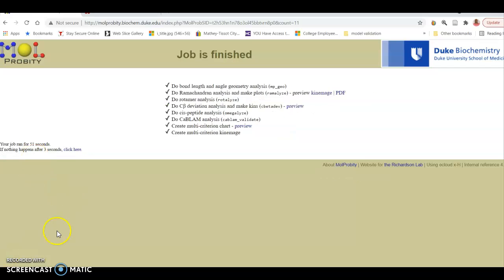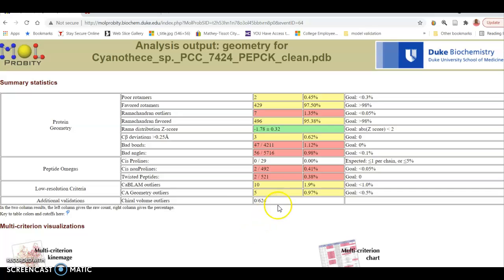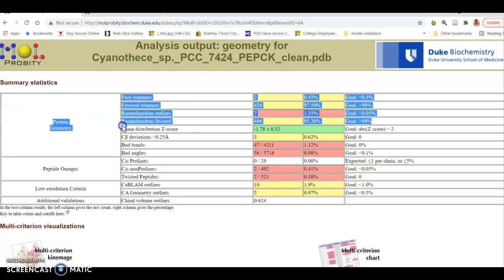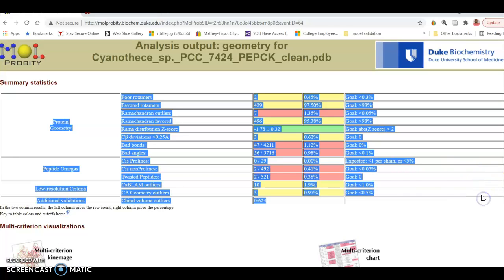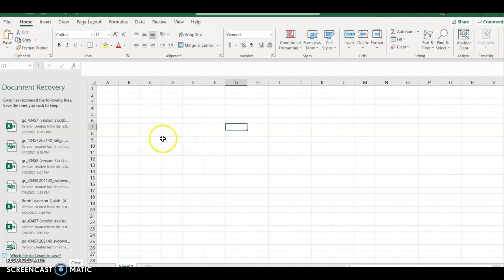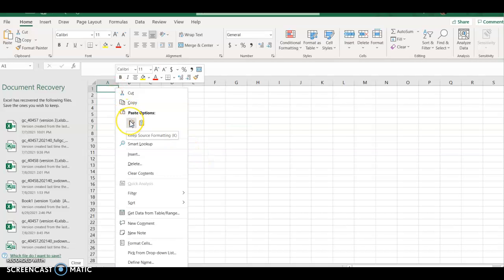All right. So the results show up on the next page. I think the best thing to do is to simply select the table with your mouse, like so, and then copy the whole thing. All right, and then go to Excel and just paste it.